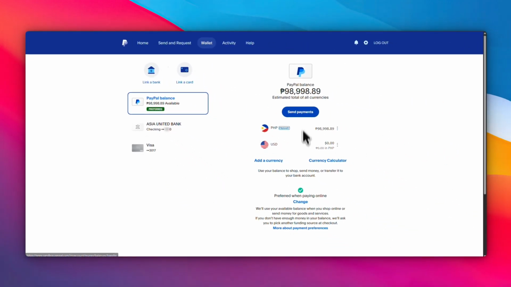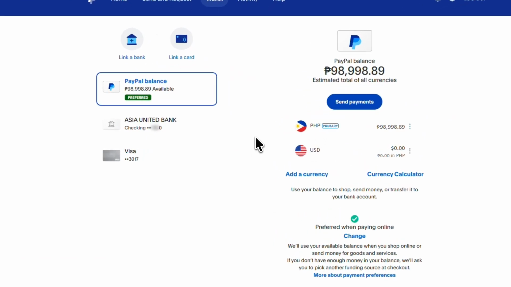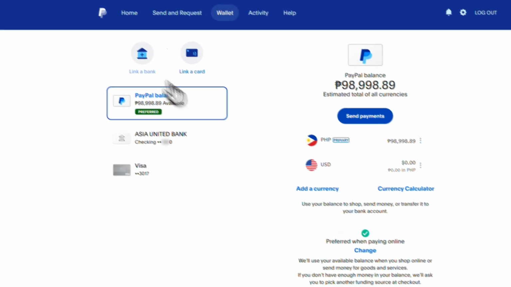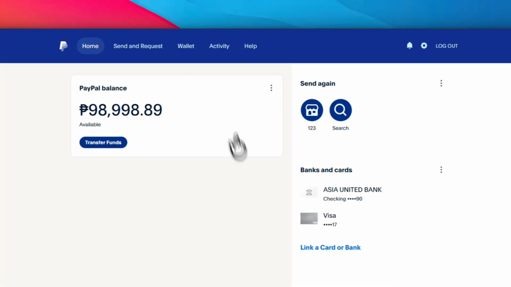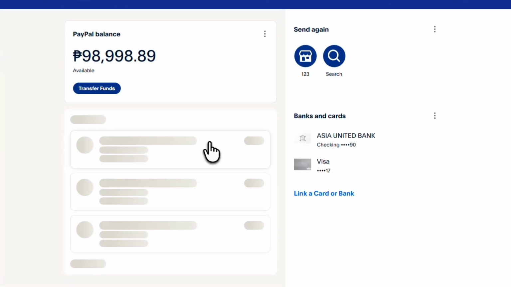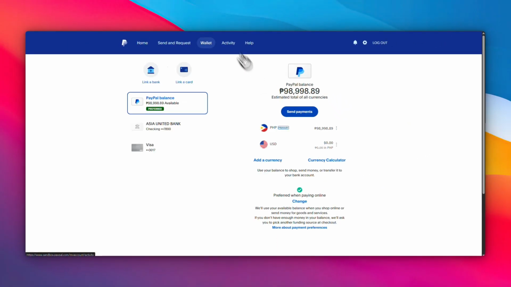If you don't immediately notice the balance, just take a second to look around the Wallet page carefully, since layouts can sometimes vary slightly depending on updates to the website. But in general, this is where PayPal displays your balance information on desktop, and that's it. Once you're in the Wallet section, you can view your balance along with your linked cards and bank accounts.